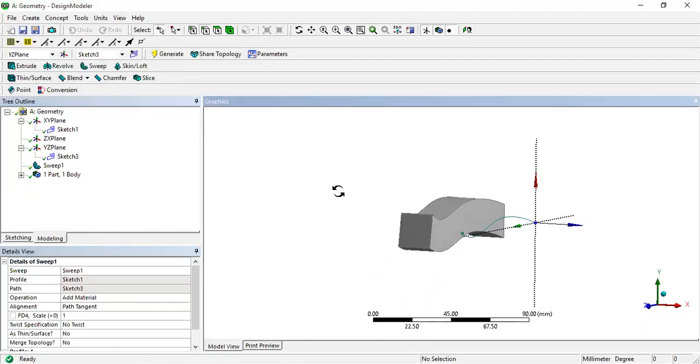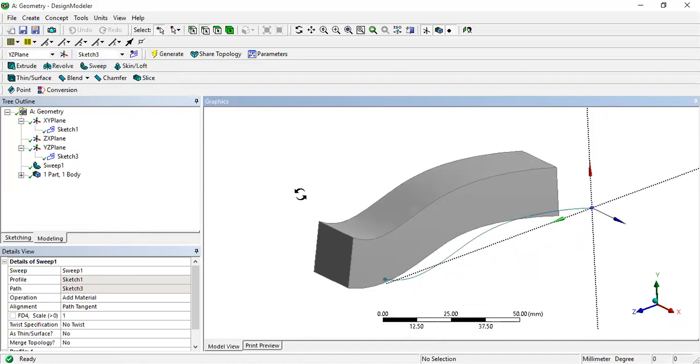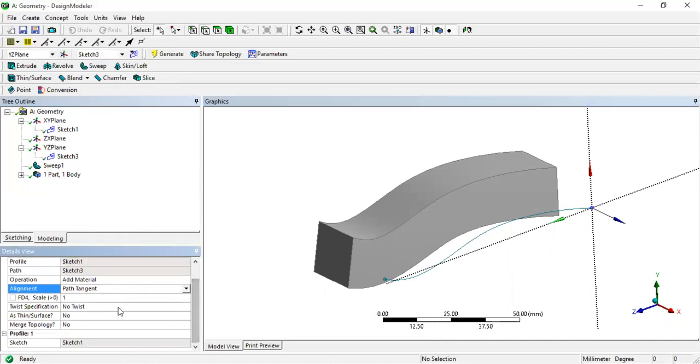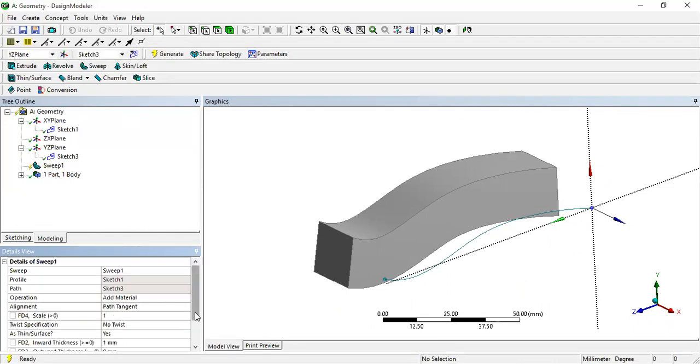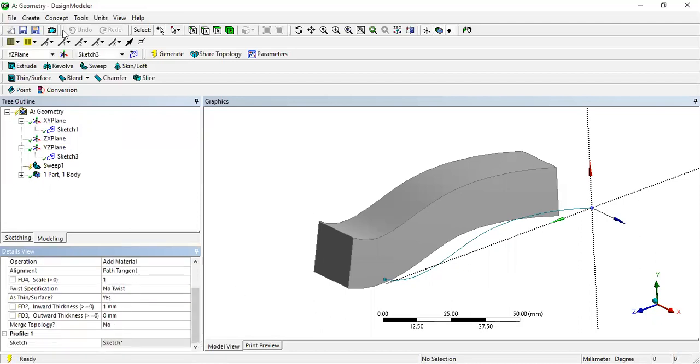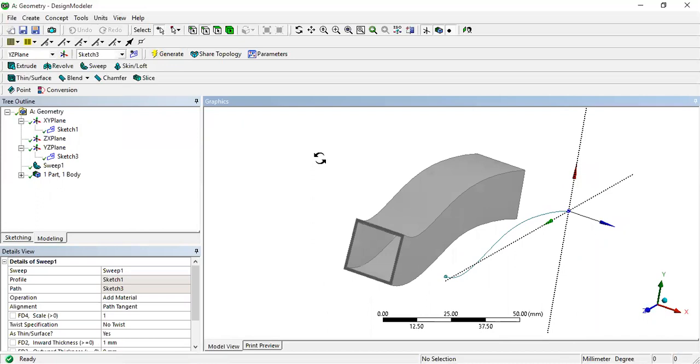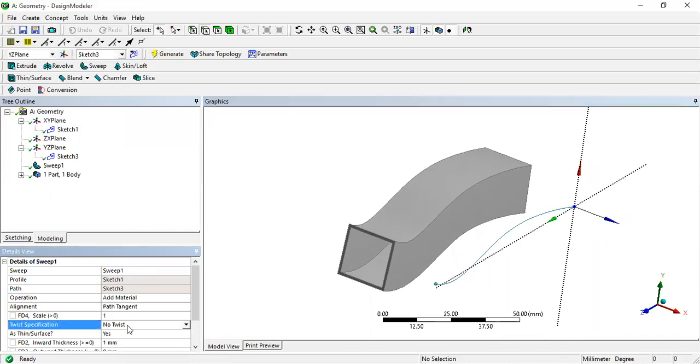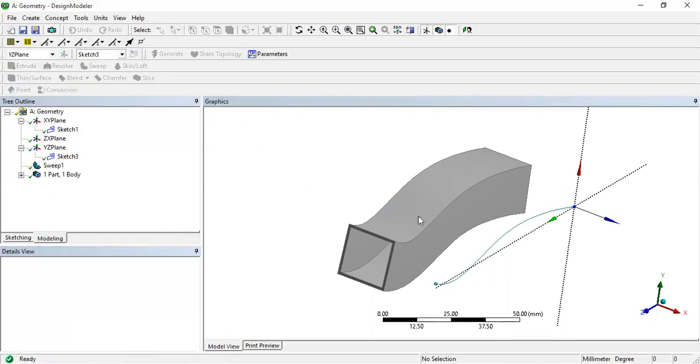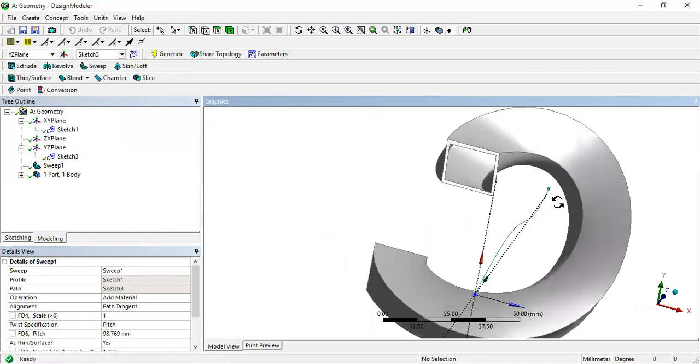Look at here. So how it is created. Now next, on the same sweep you can deal with some other parts, that is path tangent or global axis. That is one part. Second is scaling. Third is twist and thin surface. First we can use the known one, that is thin surface. You can keep yes for thin surface. So look how it is coming. And next, here no twist is available. You just change it to pitch and generate. By default it will be created like this.